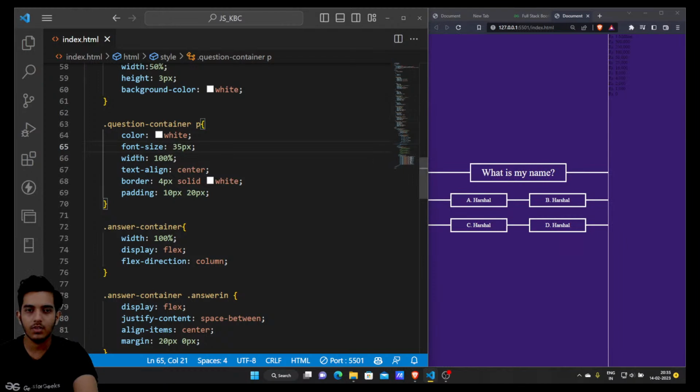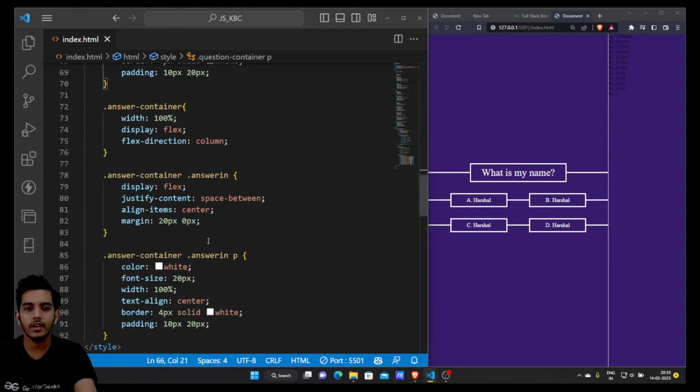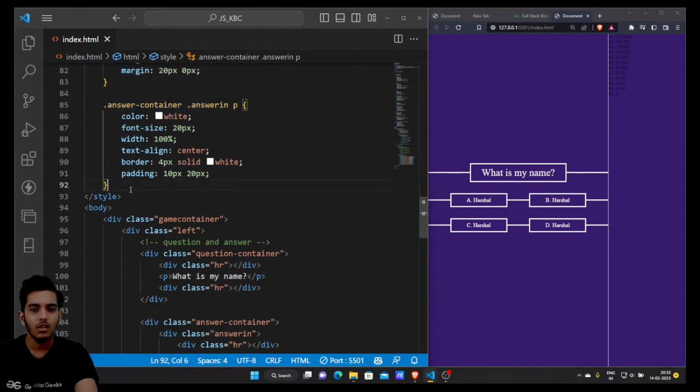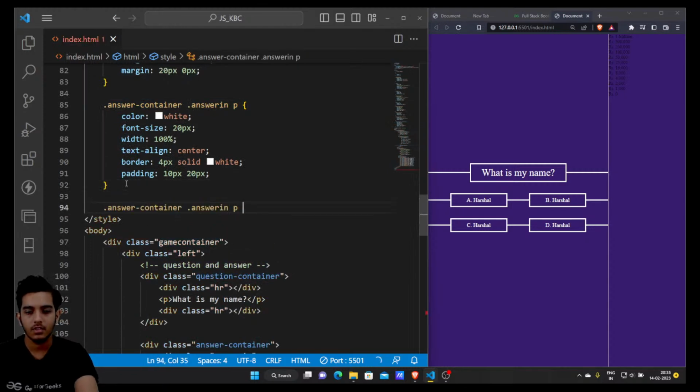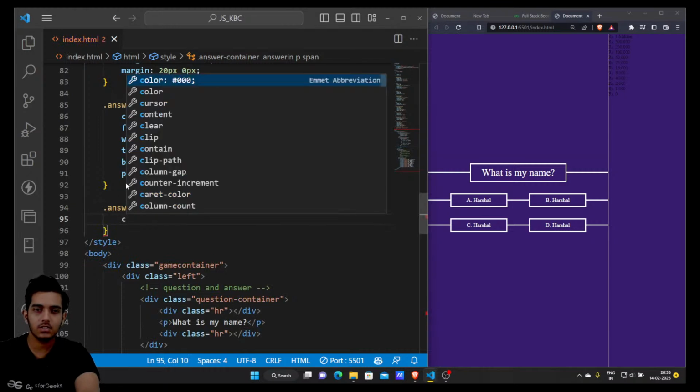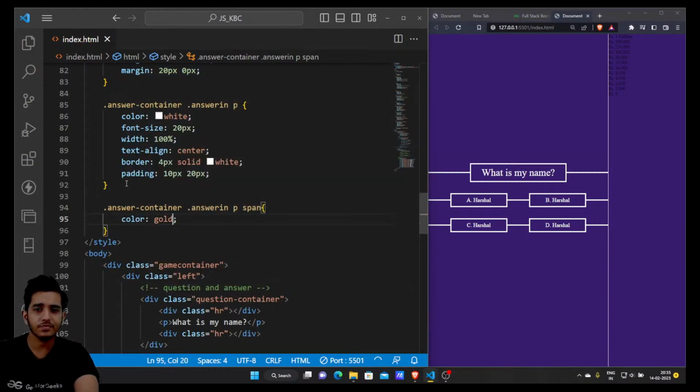So yeah, you can see that we have this container, fine. All right, so that's it. And now what we need is, if I hover over this p tag, then it must be highlighted. Okay, so for that I can say that if I hover on the option, first of all, I'll make the option color gold. That means the option color.